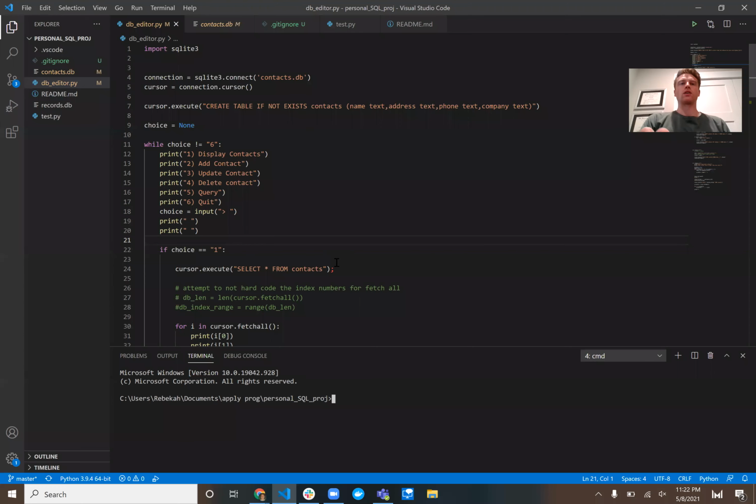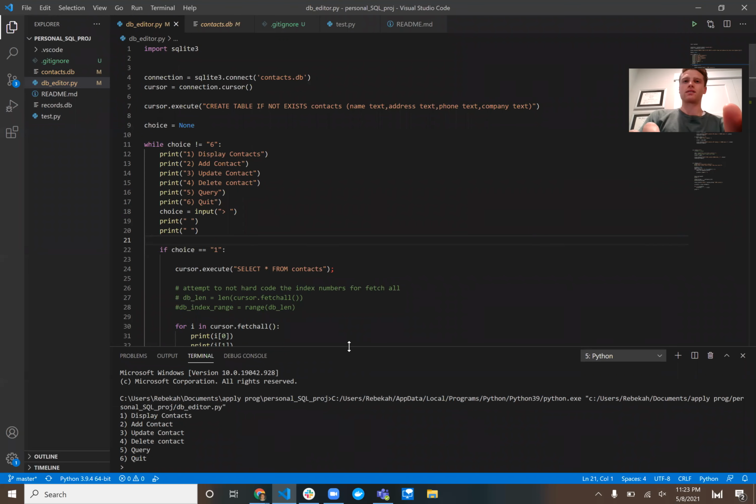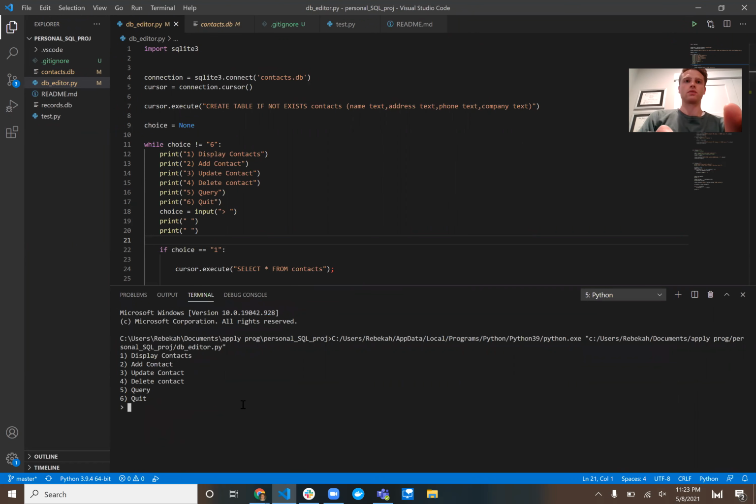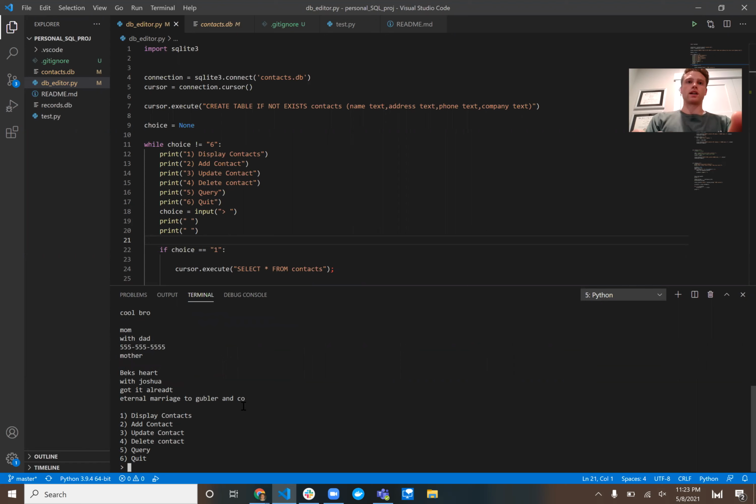And let's take a look at the code. So this is how it works. It's just a basic contact list, just a single table thing that can store the contact information and query it in different ways. So we'll display the contacts that I have in here so far, and we can add a contact.